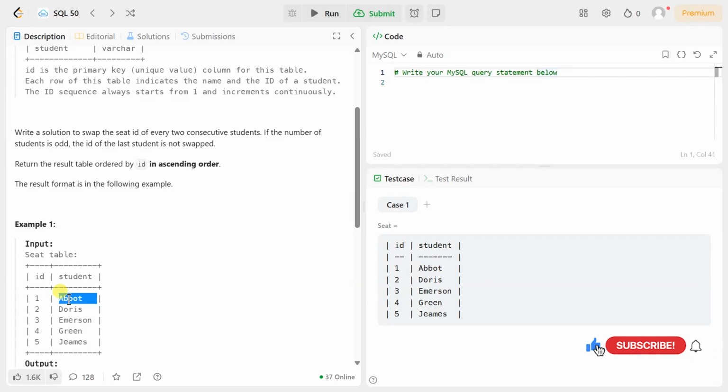That's right. But for the last student, in case of an odd count, no swap is needed, and this can be done using a self join or CASE WHEN logic in SQL. So let's write the query.